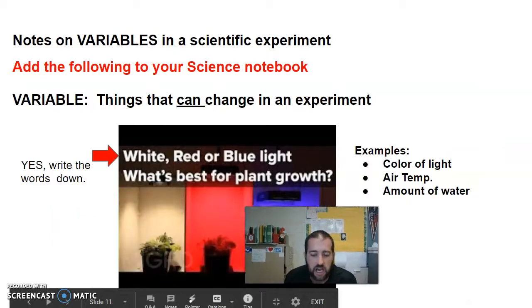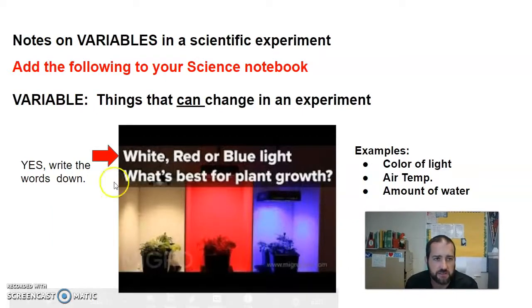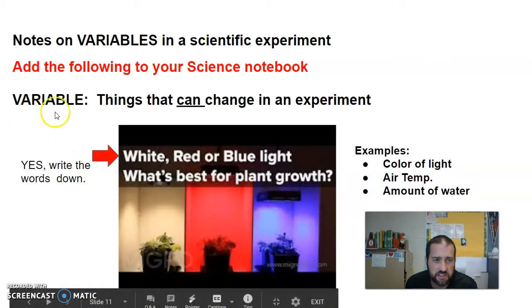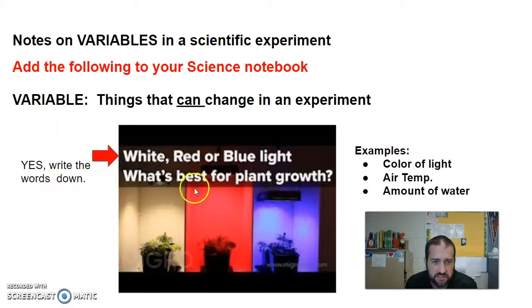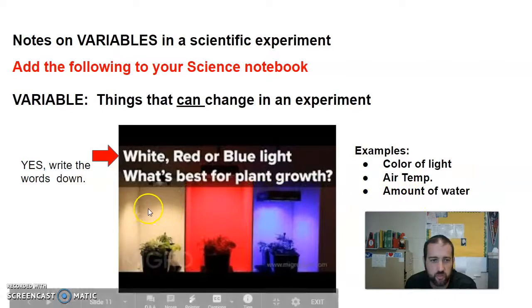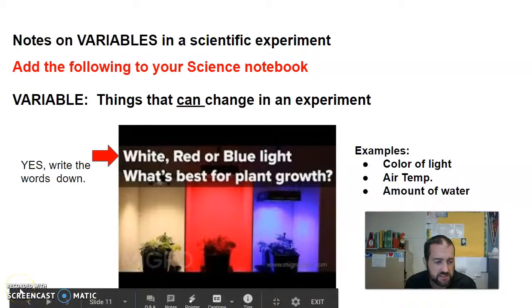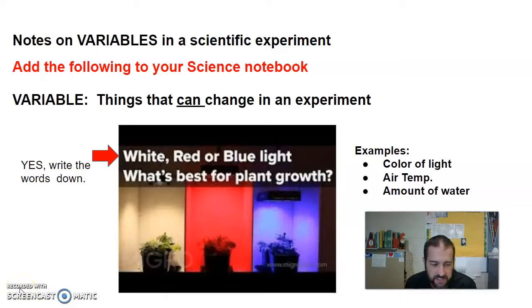Okay, I am going to hit pause so you have time to write this down. Starting here at the word variable, you're going to write that down. You are going to write these words down right here: white, red, or blue light, what's best for plant growth, and write the examples down, and then we will reconvene in just a second. So I'll hit pause and get this slide down in your science notebook. Okay, if you did not have a science notebook, get it on a piece of paper and you can tape or staple it into your science notebook when you get it.